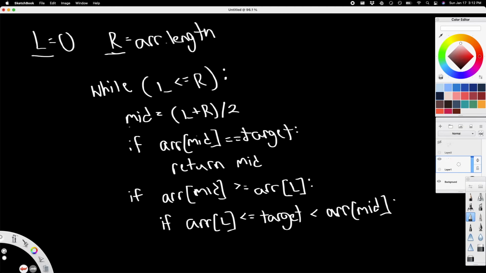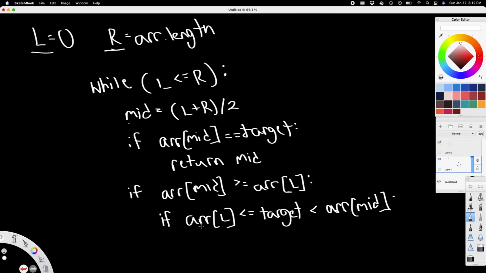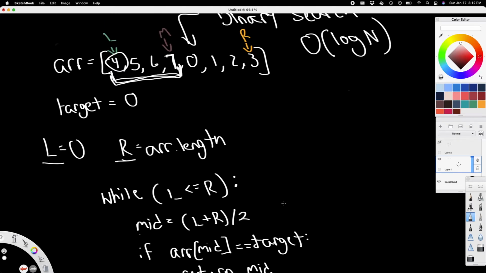And if that's the case, then we want to change our right pointer to mid minus 1. What this is saying is we now change our right pointer, instead of being here, we're going to be moving it over here. Why are we not moving it to mid? Well, it's because we already checked if the element at this mid index is equal to the target, and it's not. Perfect. So that's what that's saying.